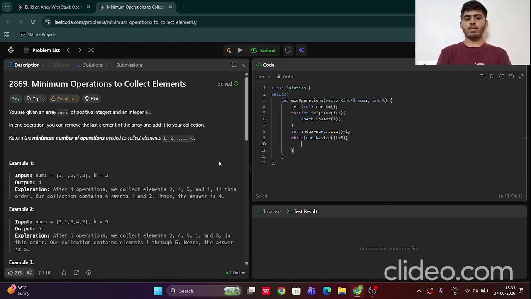So basically we are going to take each and every element from nums, and once we find the element that we need to get all the elements from 1 to k, we are going to remove it one by one. And once the check set is empty, which means we have got all our elements, we would have got the number of operations through that. So after each iteration in the while loop, we are going to take the last element, that is nums of index, and then decrement the variable index so that we can get each and every index.